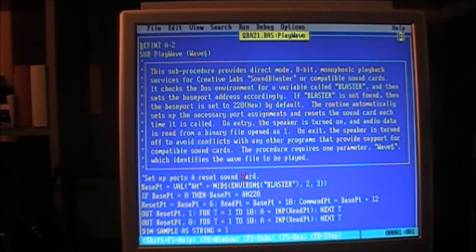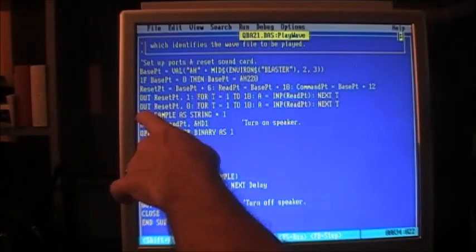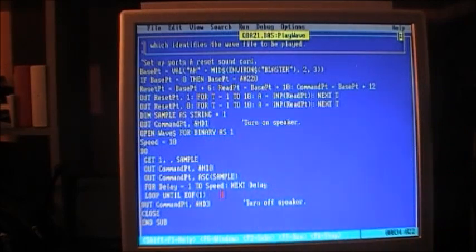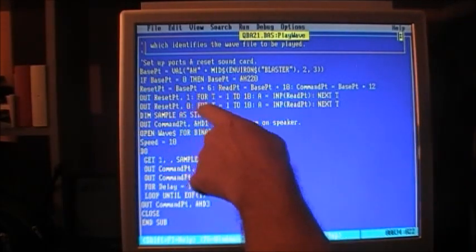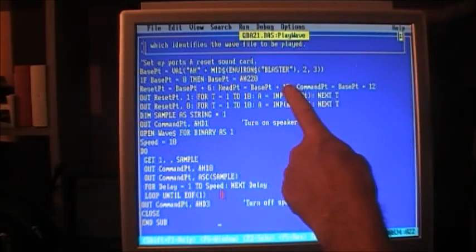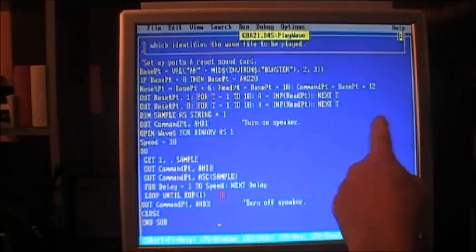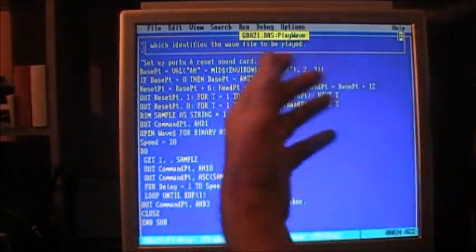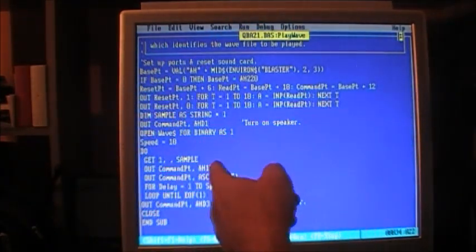No pun intended. Scroll down here, what do we got? We dim sample as string times 1. What is that? This is a string variable that we're calling sample, and it's dimmed as string times 1. Times 1 means that it's just one character, one byte. So it wouldn't read a whole word, just one character at a time. Now we've set up our sample variable, what we're going to read from the file into the sound card.